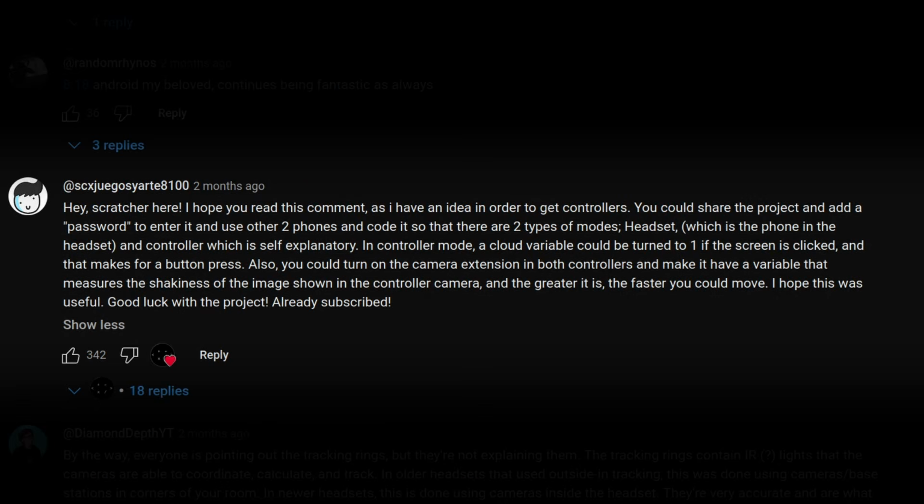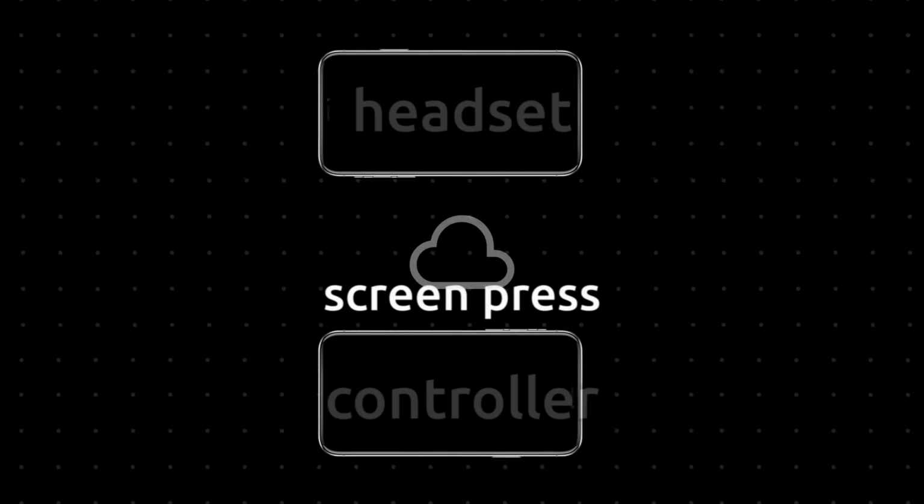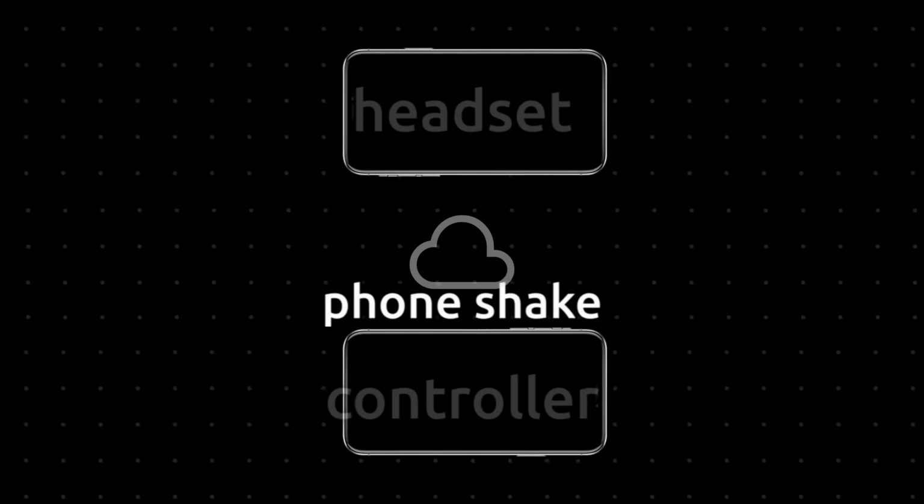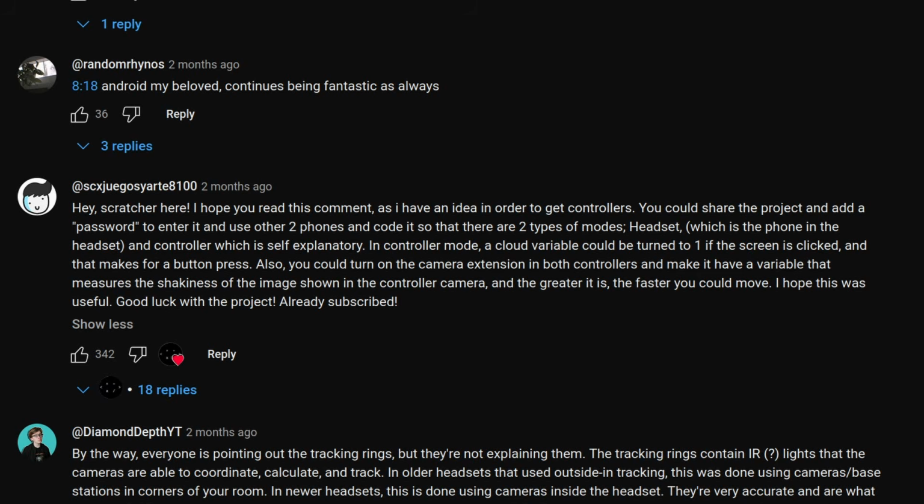So here's one idea, which was awesome. Instead of relying on actual controllers, this uses a special trick. This trick is to have 2 phones, one acting as a headset and one as a controller. The controller then sends information to the headset via cloud variables. This information can be screen presses or whether the phone was being shaken via video sensing, allowing the phone to act as a controller communicating with the headset. This quickly became a popular idea.